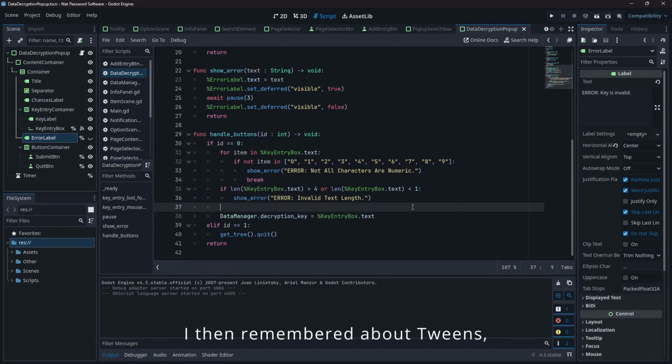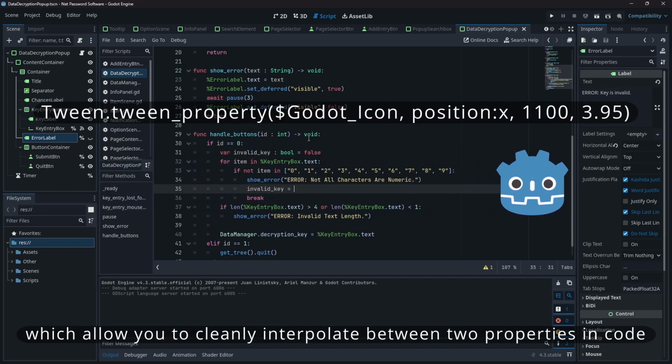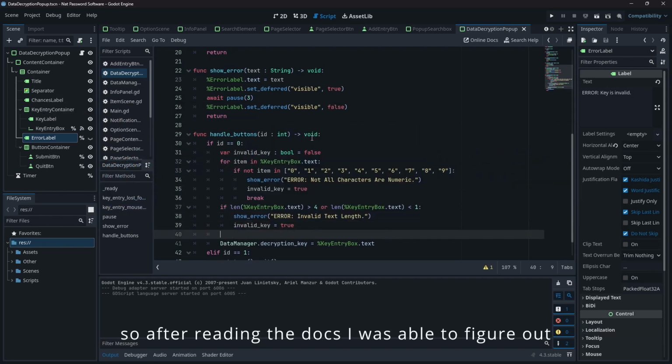I then remembered about tweens, a feature of Godot I'd never used before, which allow you to cleanly interpolate between 2 properties of code. So after reading the docs, I was able to figure out how they work, and that solved half of the problem.